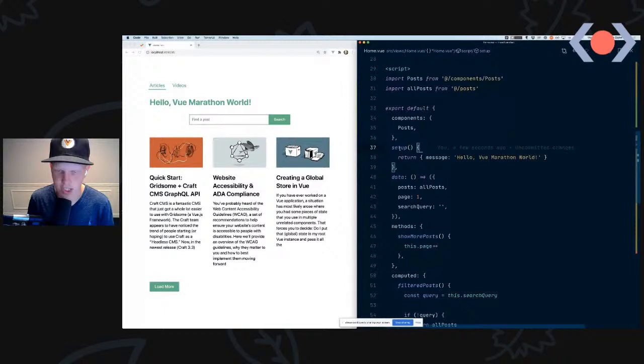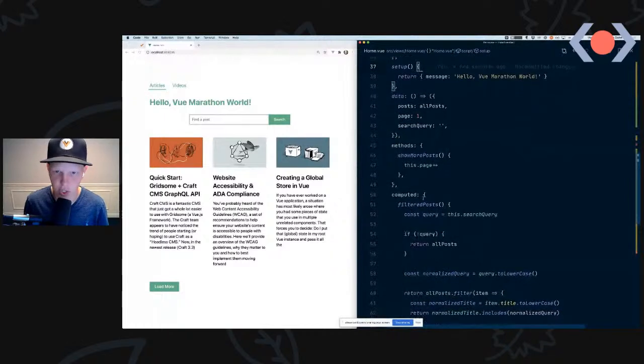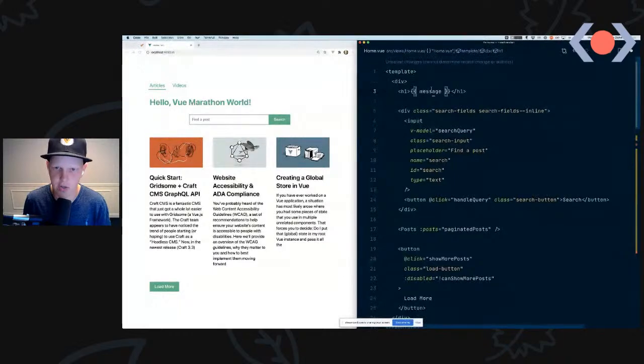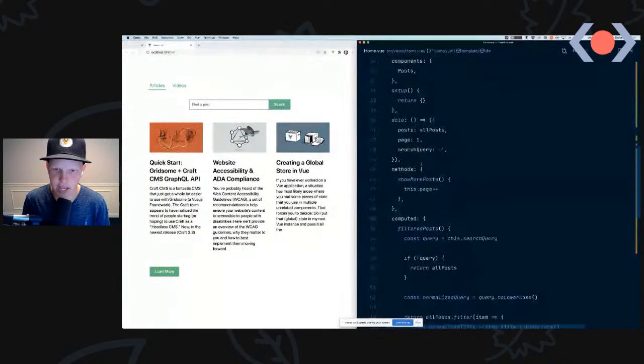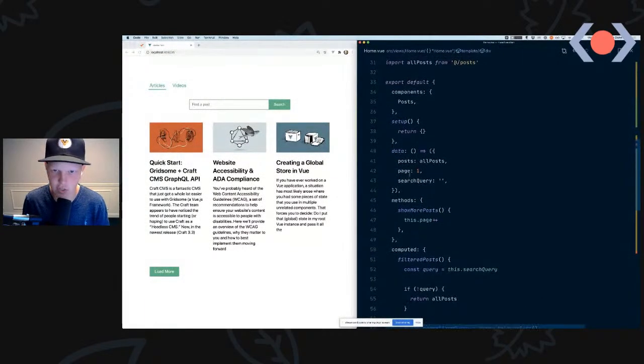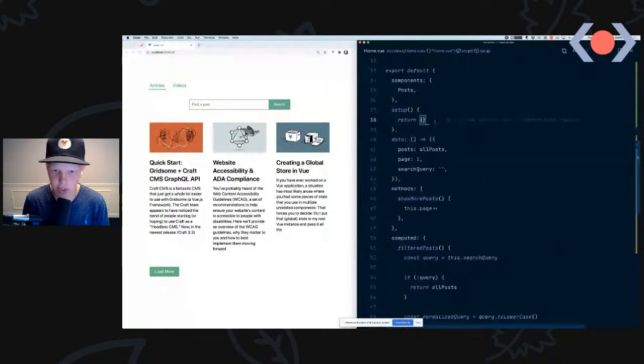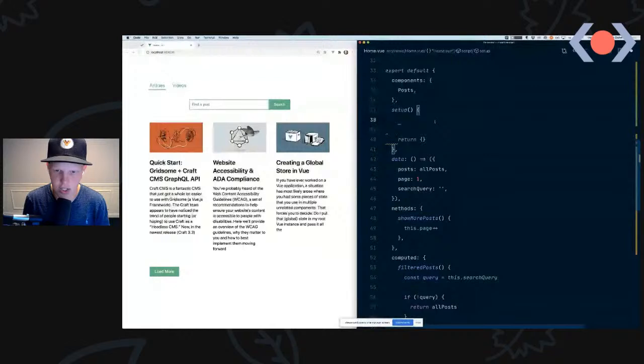So anything you do in the setup function, if you want to expose it to your other methods and computed properties or the rest of your script, you can return it. Or if you want to expose it to your template, you can return it. So knowing that, let's clear this out. I don't think we'll be needing that. Let's clear that out. And we're going to start to refactor the different pieces of our filtering logic into the setup function.